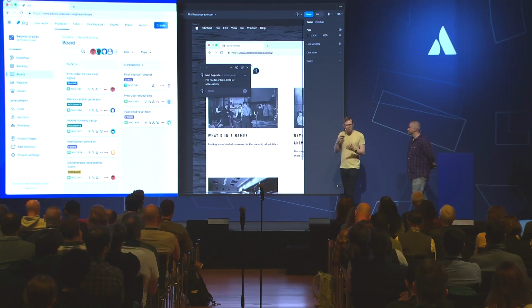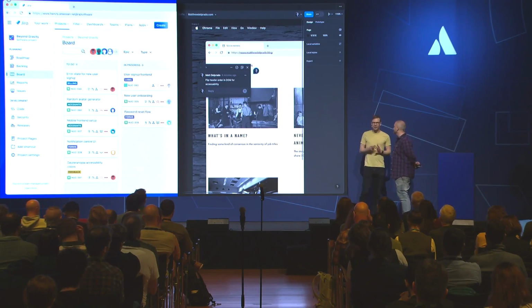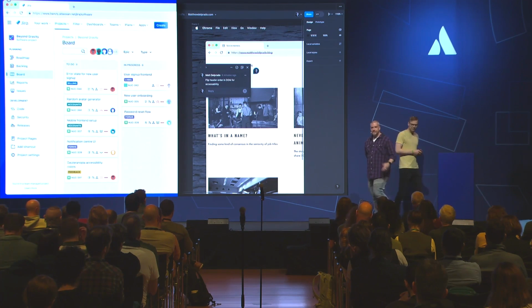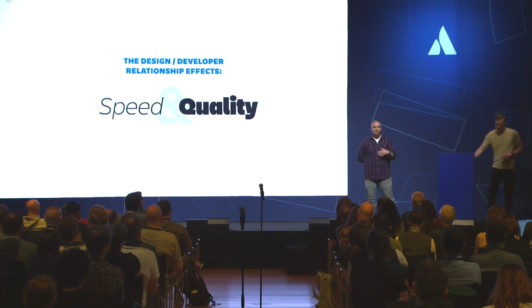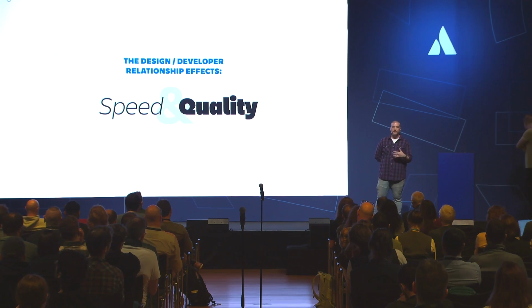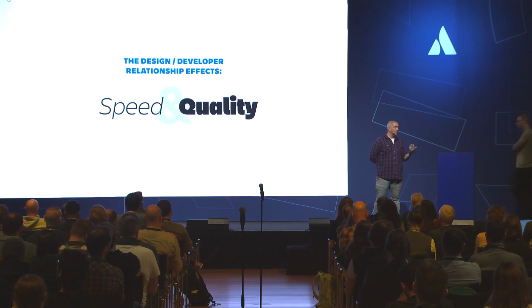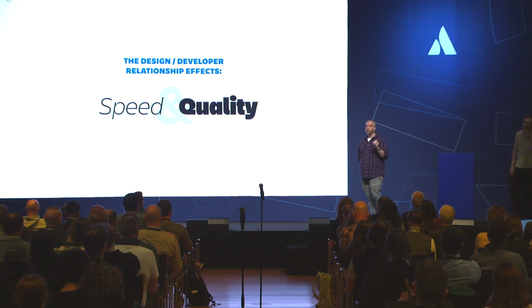I'm going to hand it back over to Matt to step back and tell you a bit about why we're solving these things. So as designers and developers, we obviously would prefer to enjoy our day-to-day and work together better, but what is the business impact that happens when designers and developers are collaborating really well? We think it roughly boils down to both product speed and product quality.